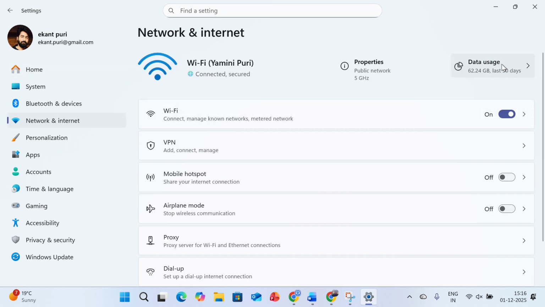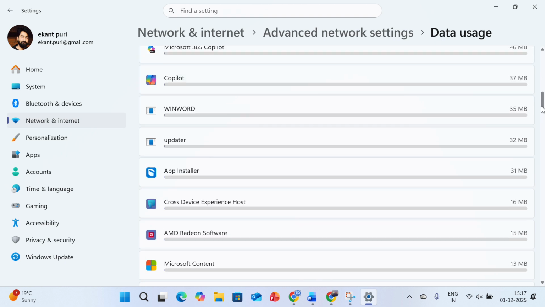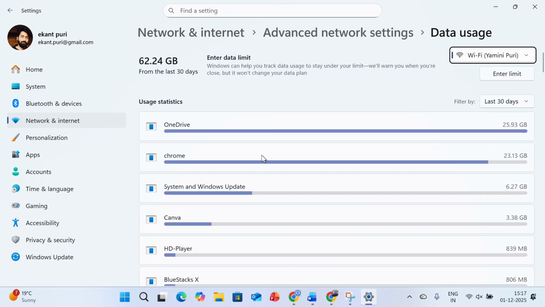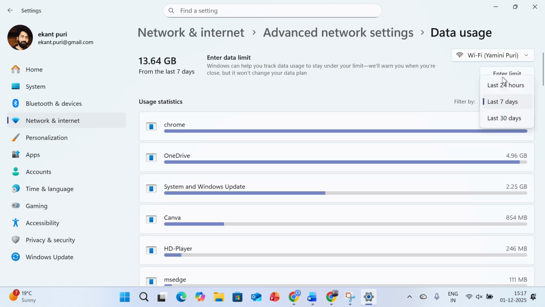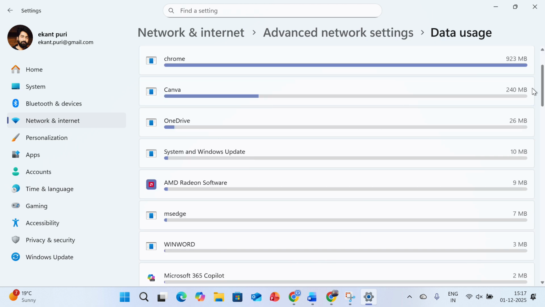Here you will click on data usage. Here is the list of softwares which use data. For example, Chrome, it's the last 30 days data. You can filter it by last 7 days, last 24 hours, according to your need. Here you will see data usage per app.